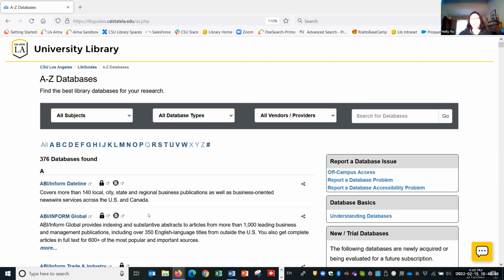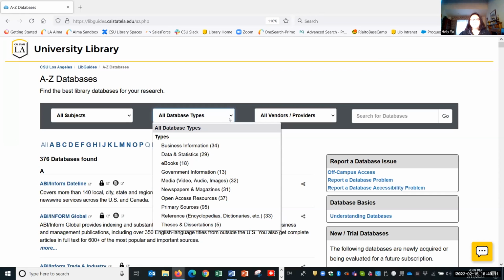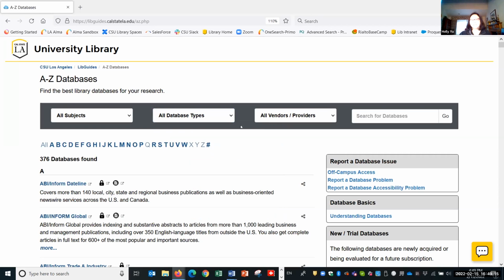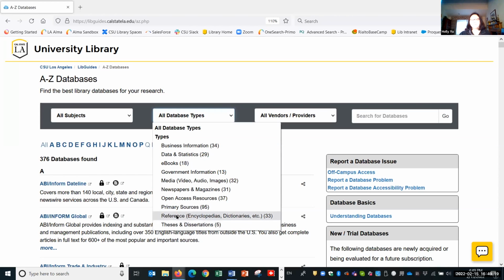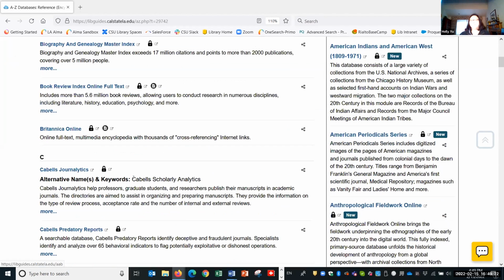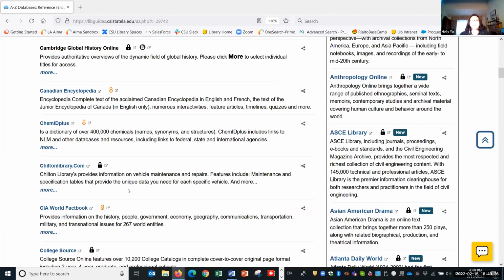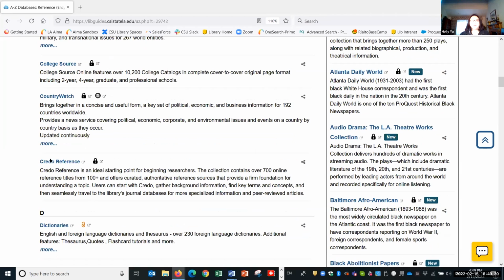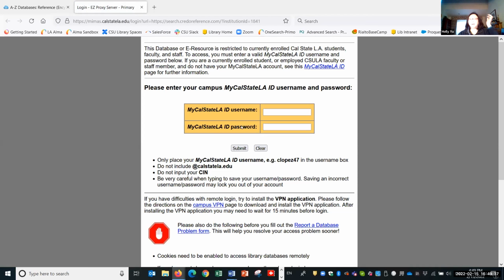And then from here, I listed on the handout that there are Credo Reference, Gale Virtual Reference Library, and Gale Opposing Viewpoints. So if you know the database name, you can just go down the alphabetical list to access it. But if you want a concentrated set of reference resources, you can go to the all database types and select references. That way you will get a list of databases just for reference material. The first item listed on my handout is Credo Reference. Let's take a look. This is one of the fun databases.